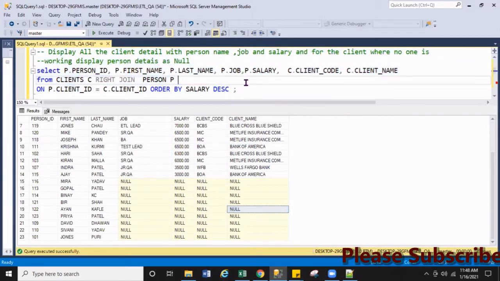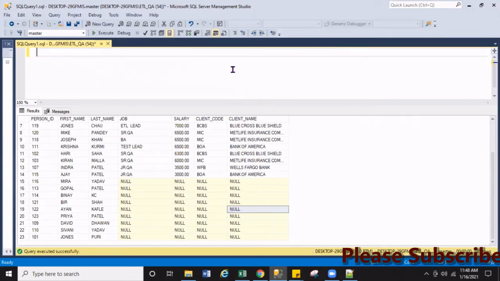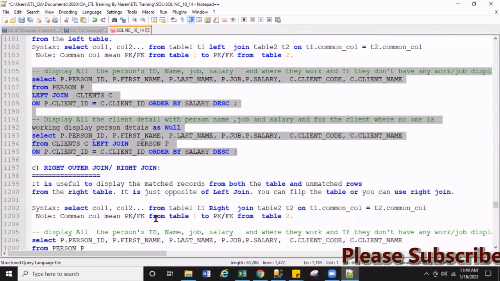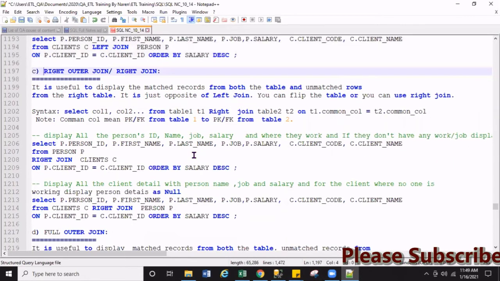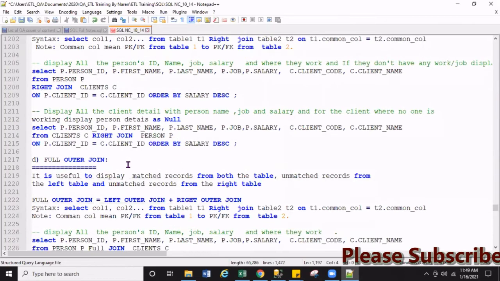So the concept of right join and left join is exactly opposite. Either you can use the SQL function as left join or right join, or you can flip the table and get the same kind of data. All right. Full outer join. Next topic is full outer join.